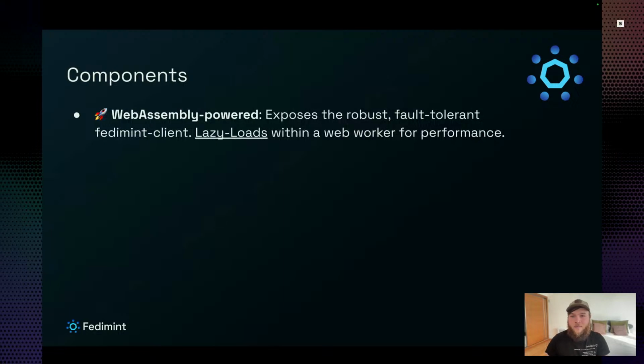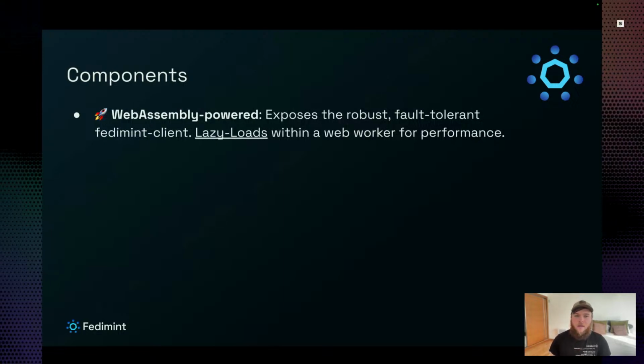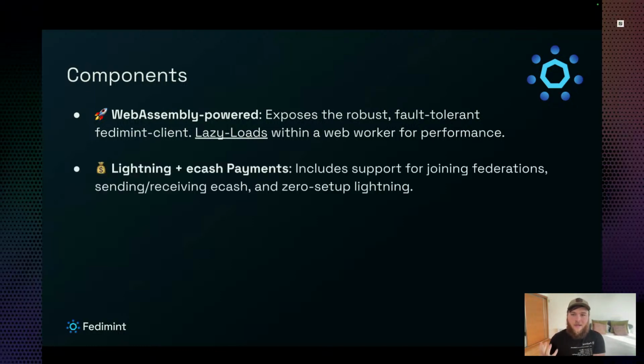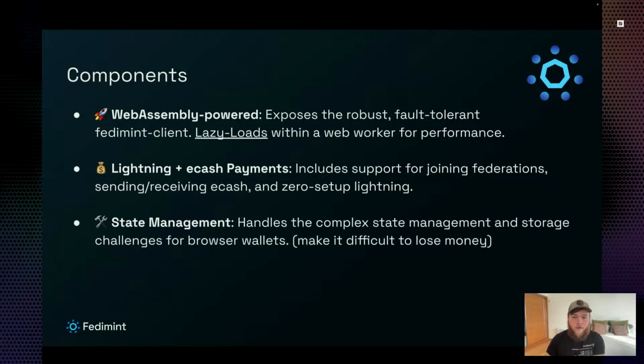We have a WASM-powered, a WebAssembly-powered client. This takes the fault-tolerant Rust library and then lazy loads it inside of a web worker, and it does this all in the background, so you don't have to worry about it. It supports Lightning and eCash payments natively. So as soon as you add this one dependency, you have fully functioning Lightning and eCash payments for your users.